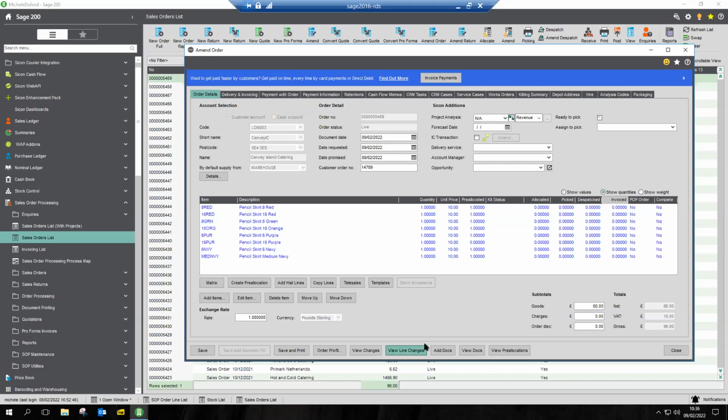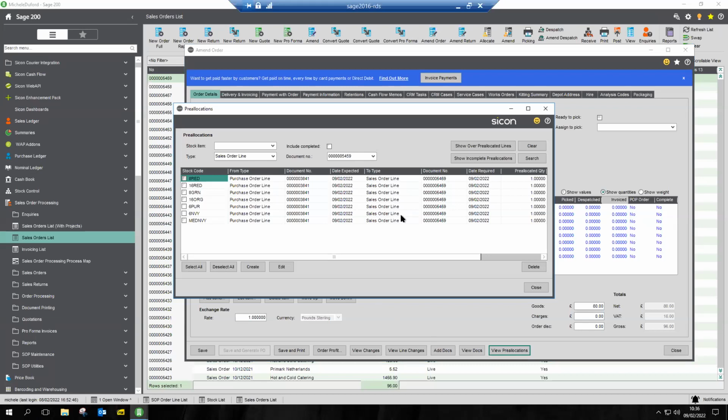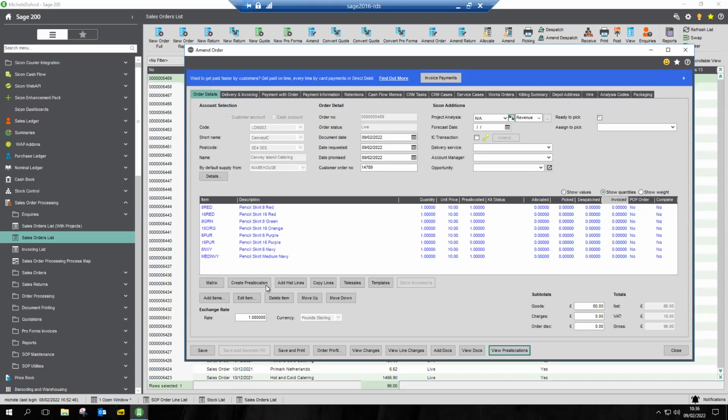So let's go in and actually see that again. I can view the pre-allocations from here as well, so I can see where they're connected, what purchase order they're connected to. I can go in and create more pre-allocations. So if I go in to, let's just go into this line here where there's no pre-allocation on that line. Let's have a little look and see what it's picking up and why it's doing those things. We're just going to go in and edit the item.